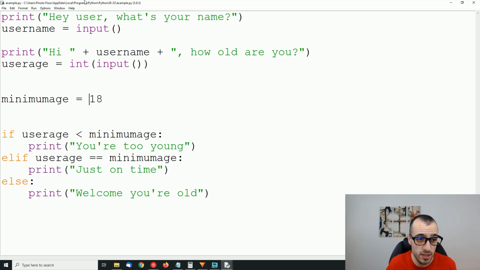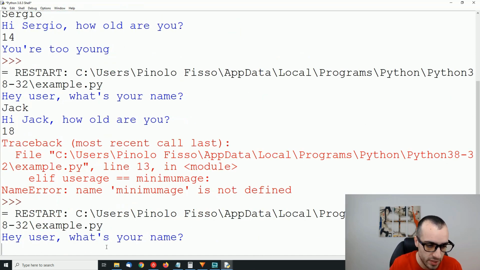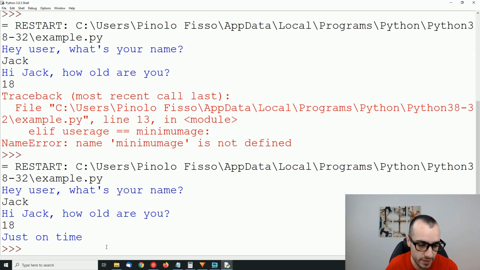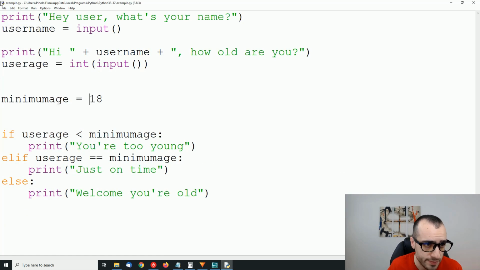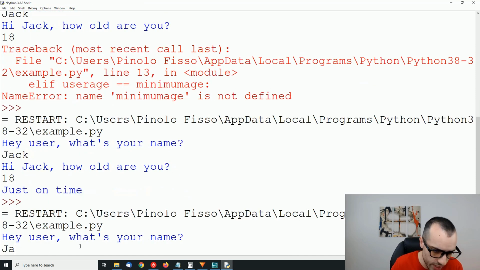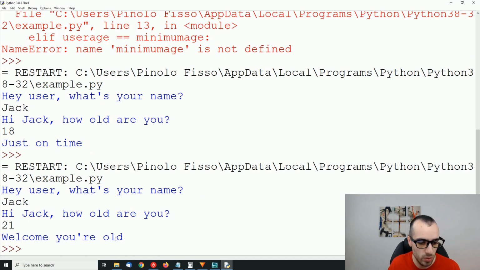So we can run this again. So run. Hey user, what's your name? Jack. Hi Jack, how old are you? 18. Just on time. Let's try for the last condition. Run module. What's your name? Jack. Hey Jack, how old are you? 21. Welcome, you are old.